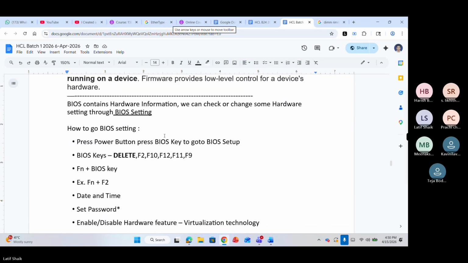The BIOS chip is manufactured by a different company, and the motherboard may be manufactured by another company. So on an Intel motherboard, manufactured by Intel, the BIOS chip can be AMI BIOS or Phoenix BIOS. So it depends on the motherboard manufacturer which BIOS chip they choose.